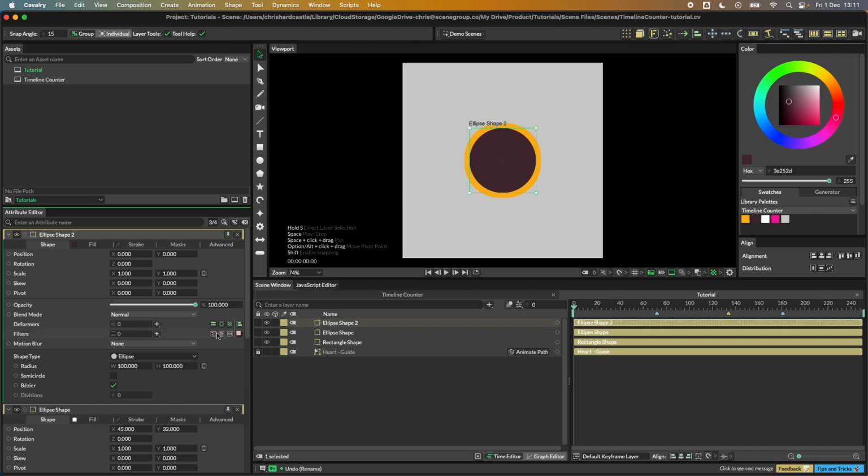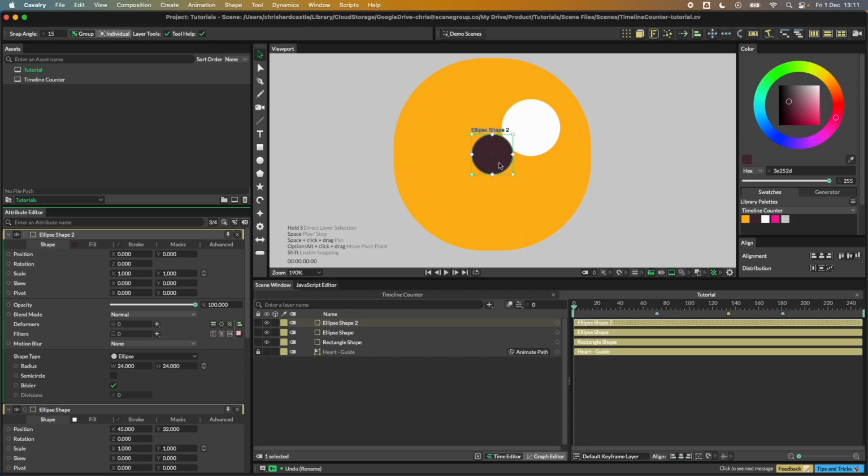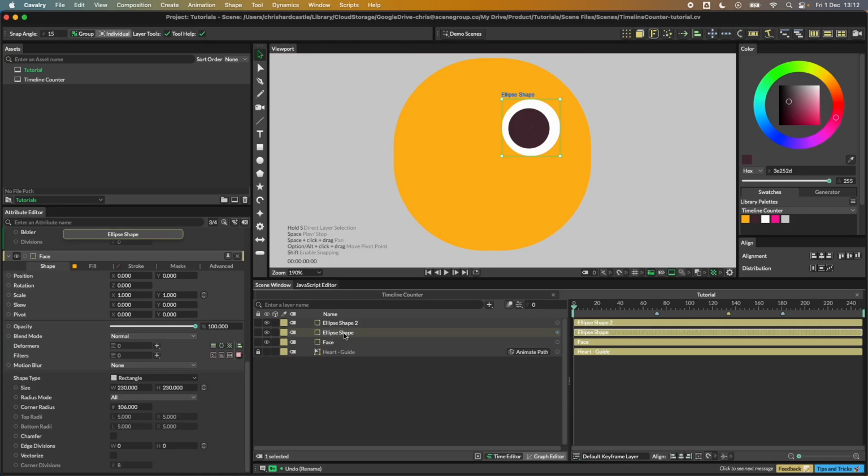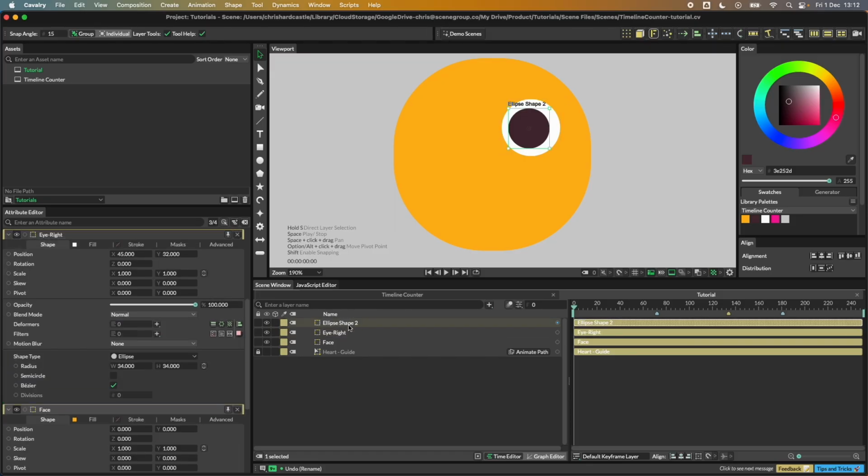We've got the right color set there for this. This one was 24 by 24. And then we can just move this into position. Okay, let's start giving these some names. So we're just going to hit enter and give these some names. Eye right, and we'll call this pupil right.